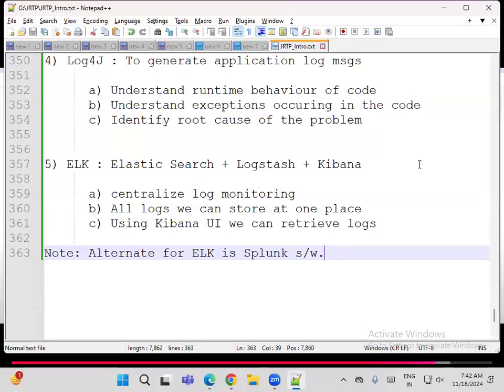What is the meaning of ELK? Elasticsearch, Logstash, Kibana. What can we do with that? Centralize log monitoring. All the logs we can store in one place. Using Kibana, we can retrieve logs. You can filter the logs, time-based logs: today, last 1 hour logs, yesterday logs, 1 week logs, 1 month logs, 5 minutes logs. Based on keywords you can search, and based on the date you can search the logs by using Kibana.